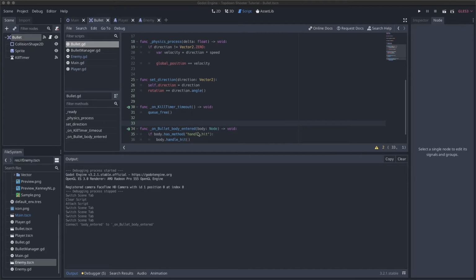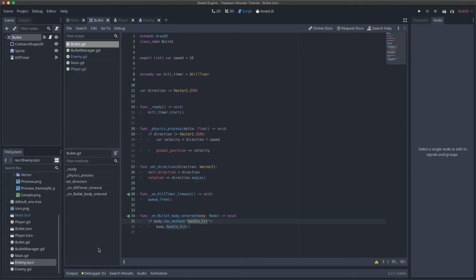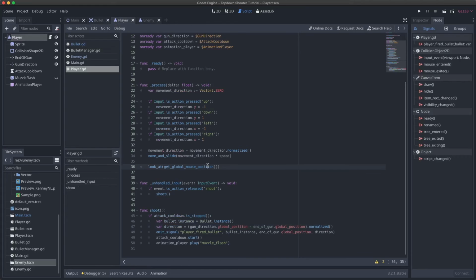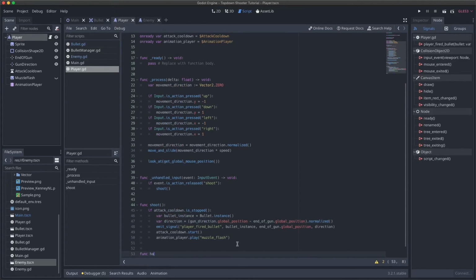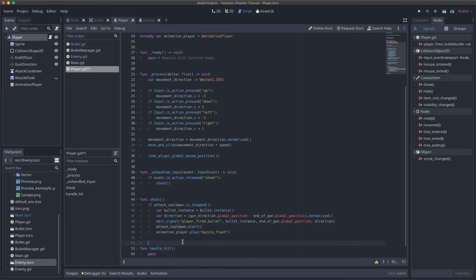Now that we have our handling from the bullet side implemented, what we need to do is actually add something to our player and our enemy scripts that will use this method, handle_hit. So we'll implement it there and actually add some handling. Real quick, I'm going to get rid of this output tab since it's kind of big, but let's start with our player. So I can come in here and add a new function, which will be called handle_hit.